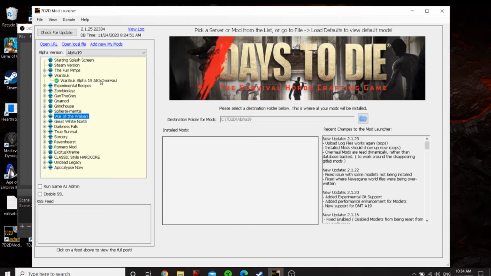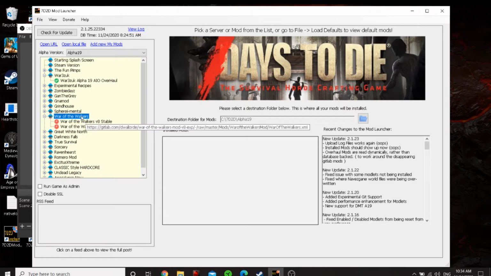It's awesome. Second mod I like to use, just to say, is War of the Walkers. I find it's pretty fun to use. I like the idea of having different jobs within the game, like a gunner or a medic or a builder. So that's pretty cool. These mods both do that.